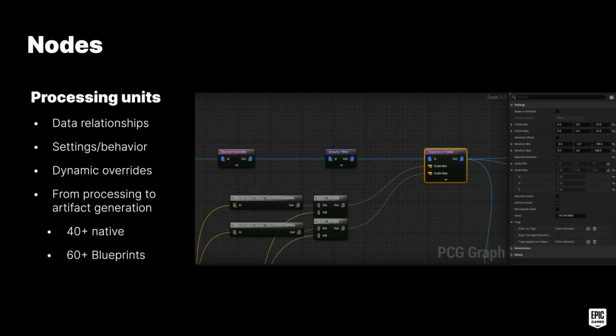And those pins will allow you to create logic between the different data types or data in your graph. So let's say you build some trees. Maybe you want to put the roots around them, so you want to keep them in a logical way in your graph. We're already providing you a small library of a bit more than 40 native nodes. But maybe more importantly, we're still providing you with Blueprints.